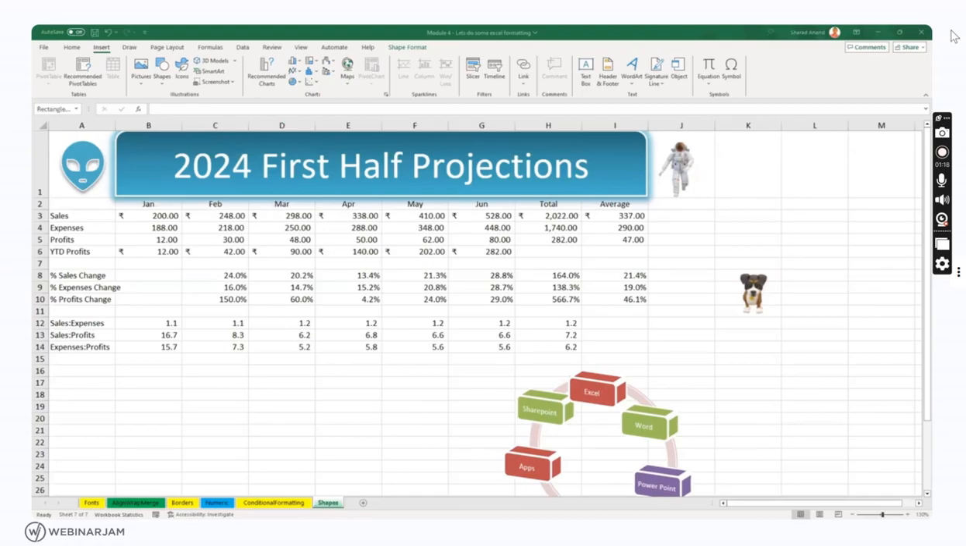Okay, great. Macros we will be covering. VBA is beyond the scope of this course.